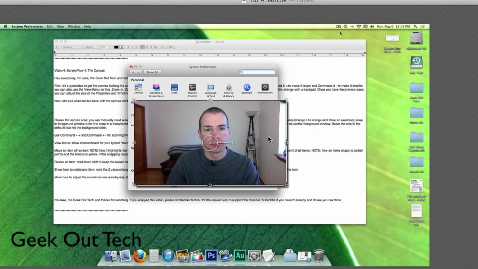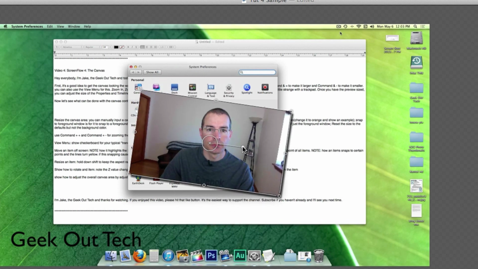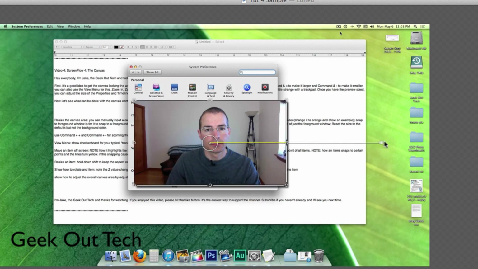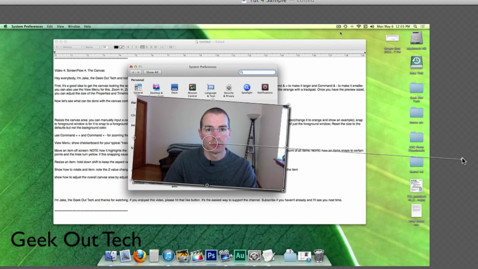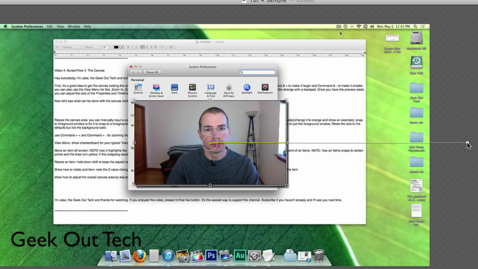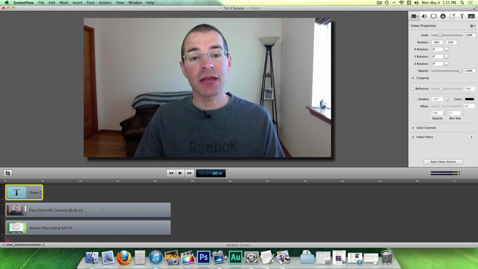Another thing you can do is rotate an item in the canvas. Just click this little circle here and you can drag it to rotate an item. The farther you drag this circle away from the center, you'll be able to adjust this with a lot more precision. And your guidelines show up at your 90-degree angles. So that's the canvas area of ScreenFlow's editing window.